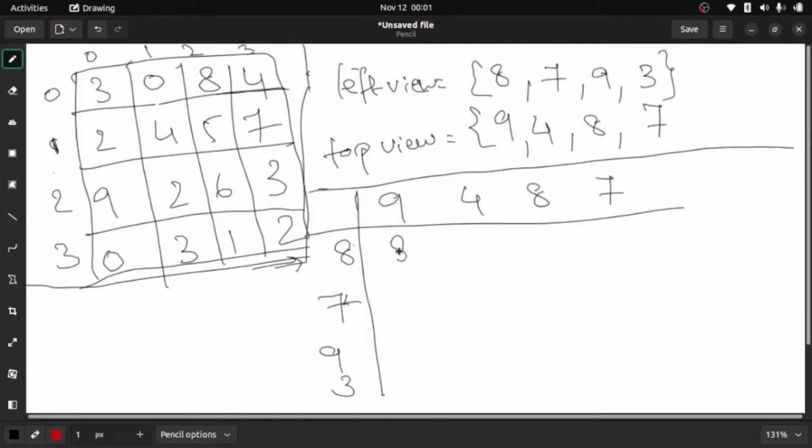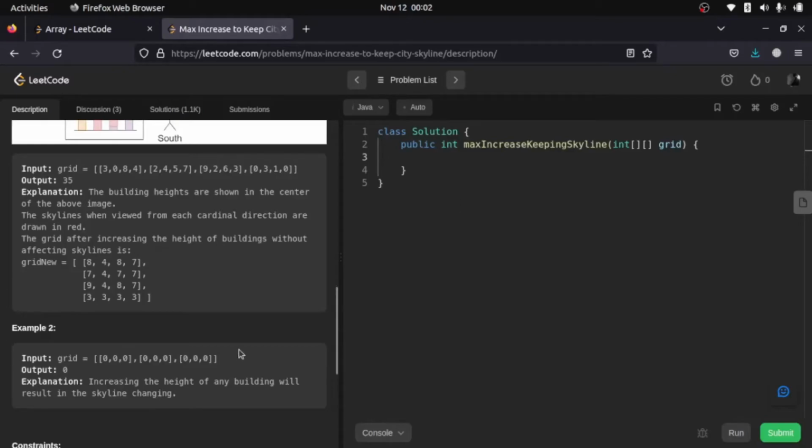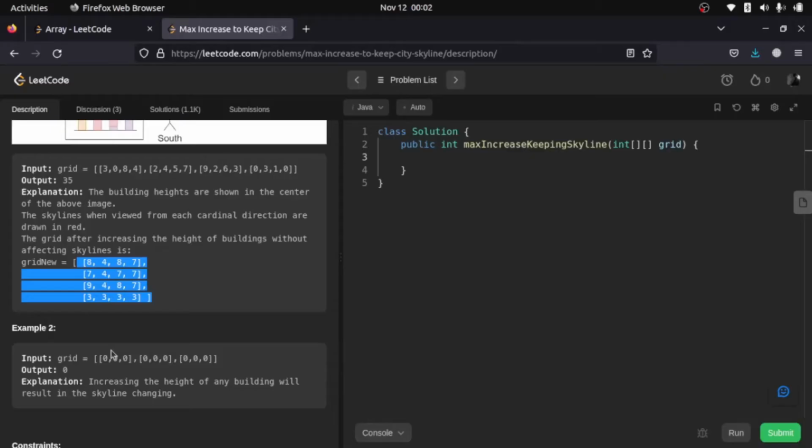So 8 and 9, 8 is minimum. 8 and 4, 4 is minimum. 8 and 8, they are both the same, so 8 is minimum. 8 and 7, 7 is minimum. Similarly, 7 4 7 7, then 9 4 8 7, and 3 3 3 3. Now if you observe this matrix, it is the same one that we are getting over here: 8 4 8 7, 7 4 7 7, 9 4 8 7, and 3 3 3 3.